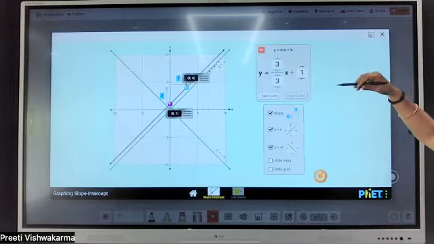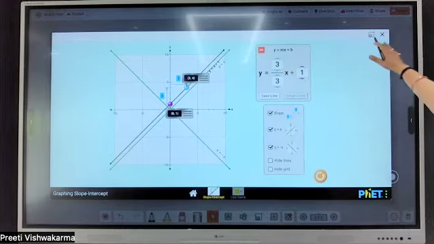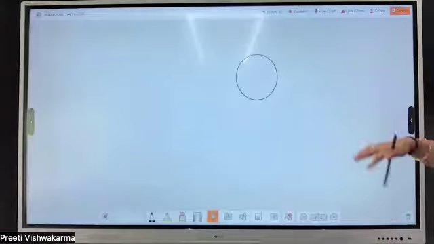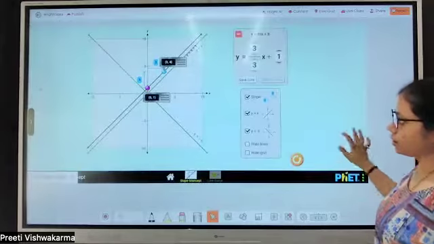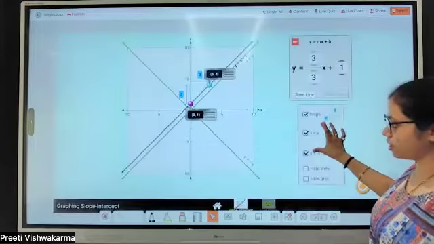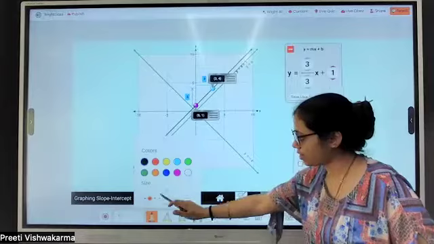If you want to highlight or share this, you can just click on this camera option. We'll take a screenshot, and it will get pasted on the backend. You can highlight on this screen and you can share this with your students later as well.